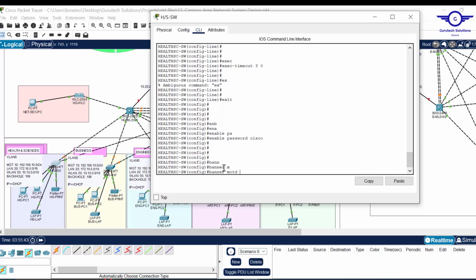Then you write any character, two identical characters. Let's say today we write the pound, the hash. Then inside those characters, you write your message. Now you can just write in caps: UNAUTHORIZED ACCESS IS PROHIBITED. Something like that. Then exclamation, and you hit enter.